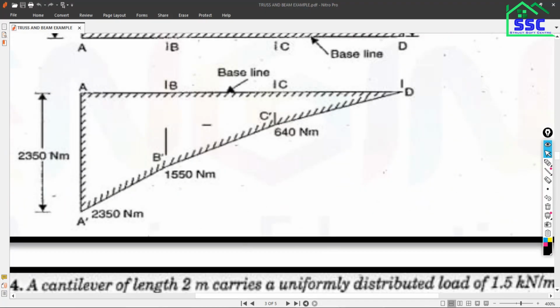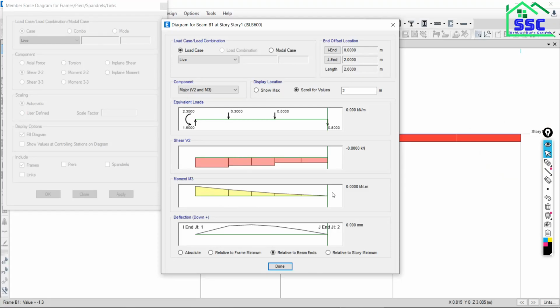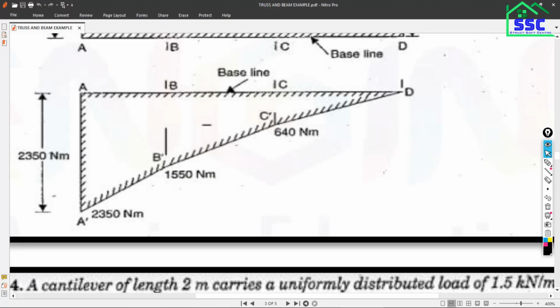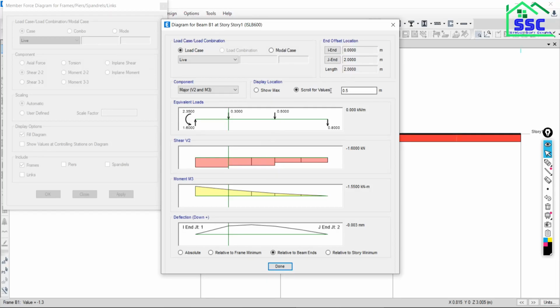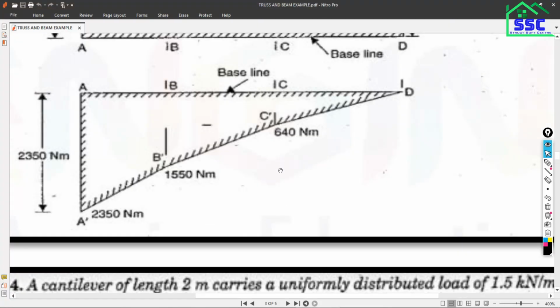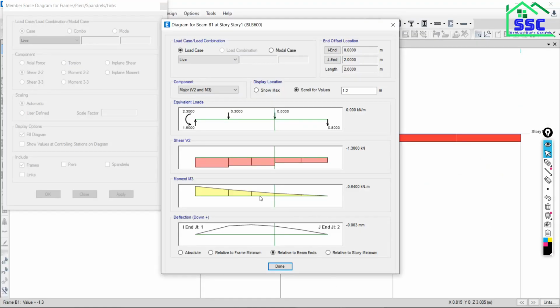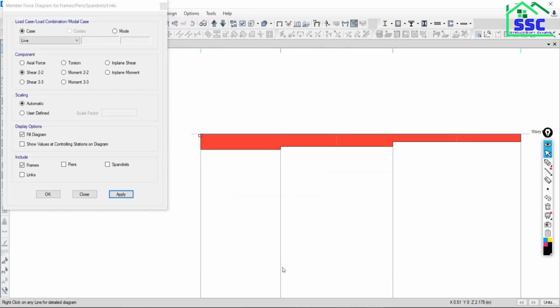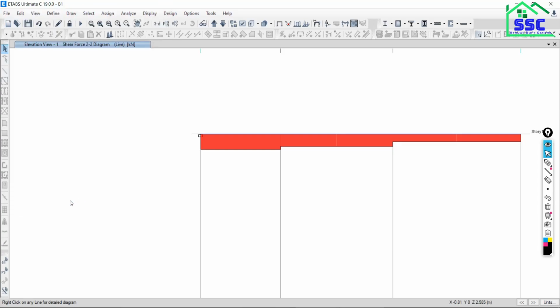In the last, go back to ETABS, and we want to see the movement. So take the cursor line from right to left, 2350. At a distance of 0.5, how much movement is there? The movement is 1550. Is it correct? Correct, sir. At a distance of 1.2, how much is it? 640. It is also correct, 640. And at the free end there will be no movement, 0 movement. Is that correct? You all understood?